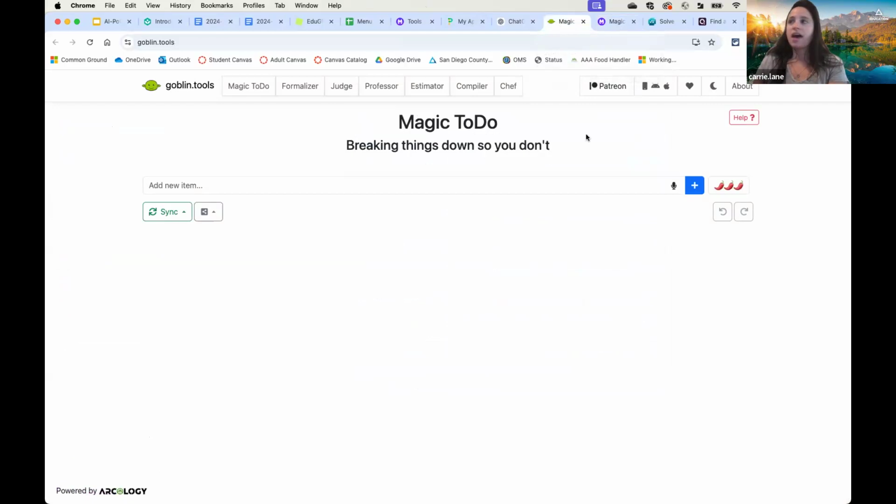And then another one that is really useful for personalization and creating things that might be able to help some of your learners move through their own unique kind of workflows is called Magic To Do by Goblin Tools. And I'll pause to see if anyone has heard of that one before, Goblin Tools Magic To Do. That one's not as known usually as our Magic School ones. Okay, I didn't see anyone who is familiar with it. Oh, yes, I see one.